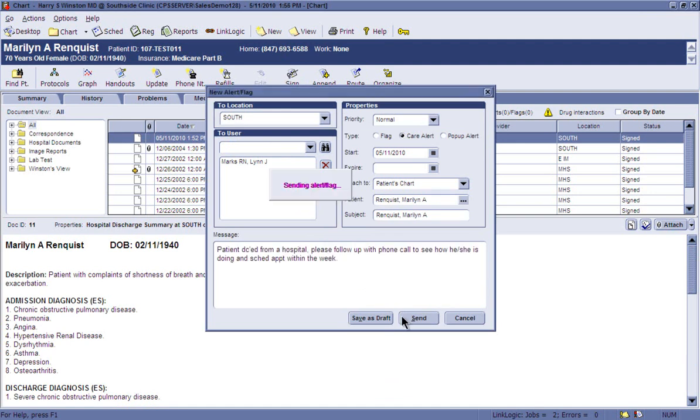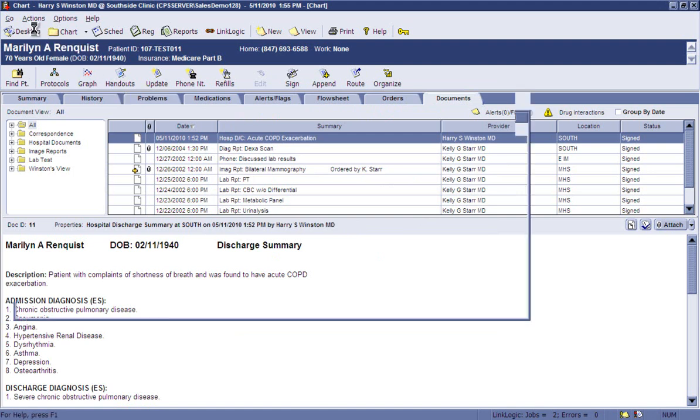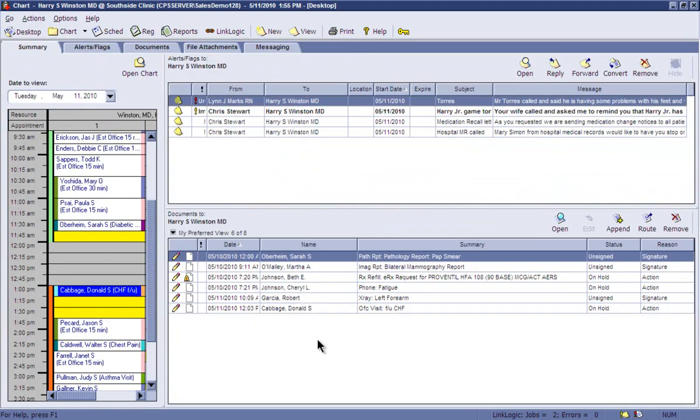This message, along with the discharge summary, is going to go on to his nurse's desktop for her to review. And Dr. Winston is able to navigate back to his desktop to continue management of the other tasks that he has to review. He has received a radiology report for Robert Garcia.